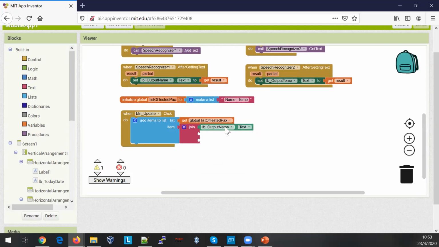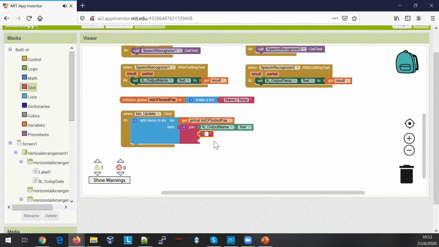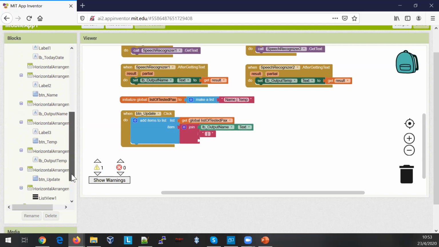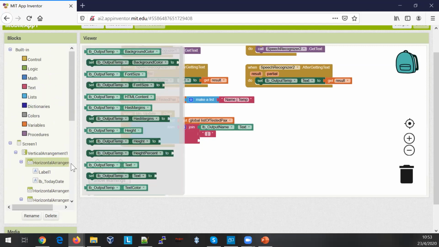So you have the name, and we want to have a separator. For me, my separator is this vertical bar, so space, vertical bar, space. And then next is the temperature. So go to the label, output temperature, and I want the text.